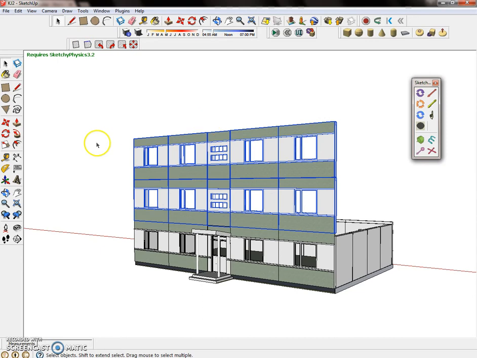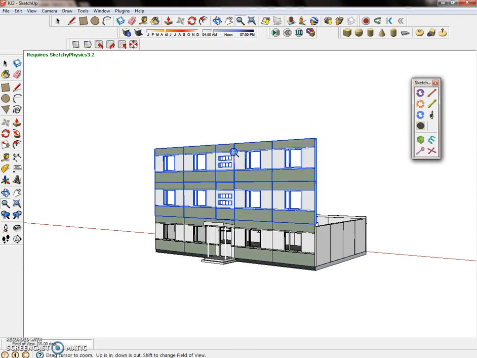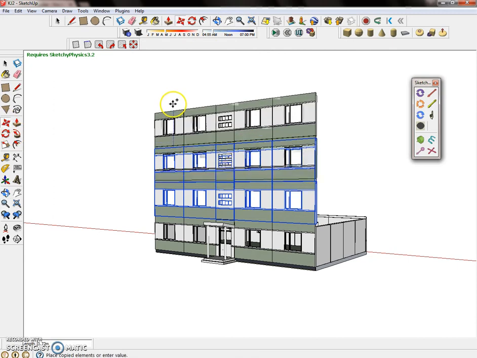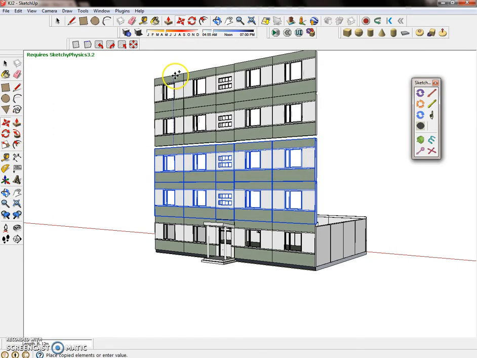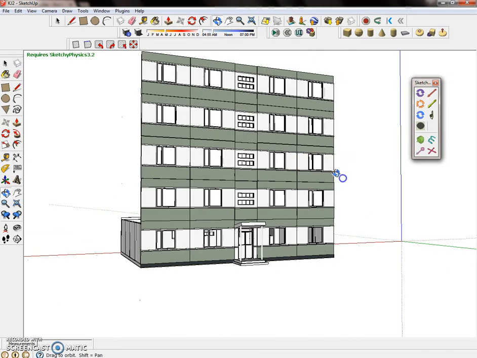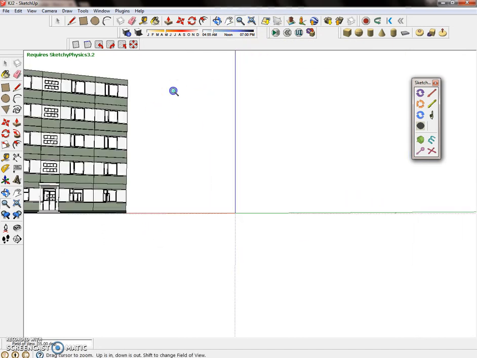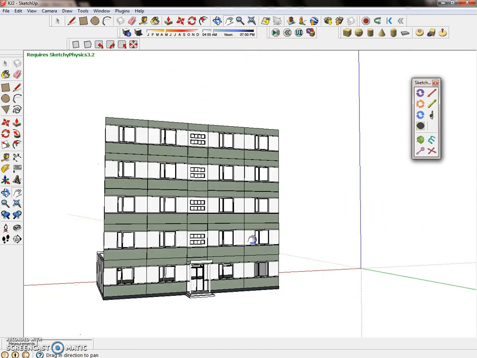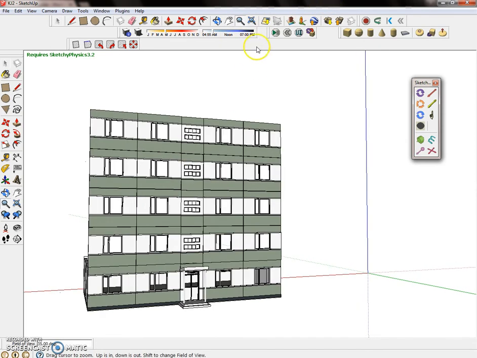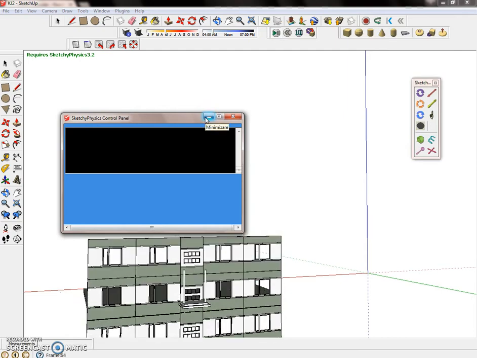And after that you can do this. You just select two floors and duplicate them, and this is how you can create the building. And if we now activate the animation, you will see that the whole thing collapses.